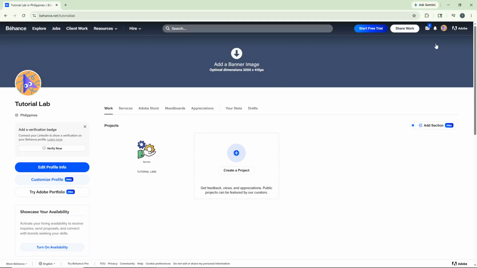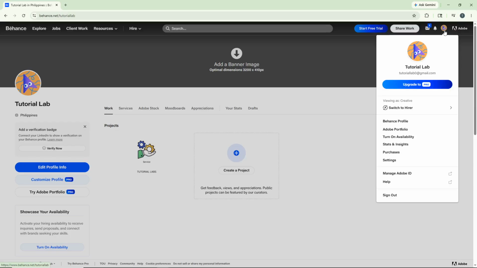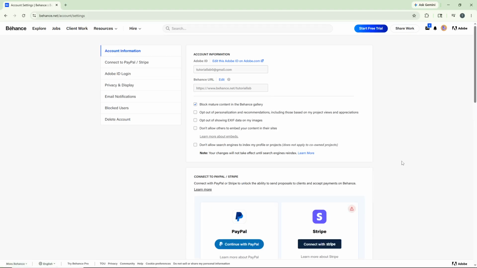Hover your mouse over your profile icon again in the top right corner, but this time, instead of clicking directly on it, wait for a drop-down menu to appear. From this menu, click on Settings. This will take you to your account settings page where you can manage various aspects of your Behance profile. Once you're in the settings section, look for an option labeled Behance URL. This field displays your complete profile link in a text format that's easy to copy.